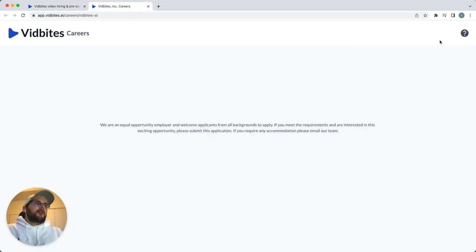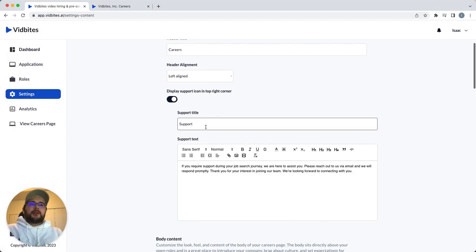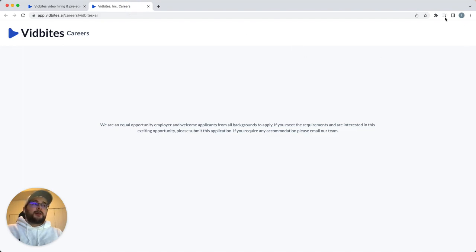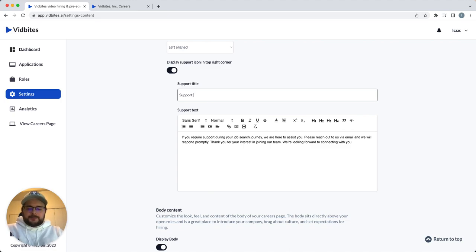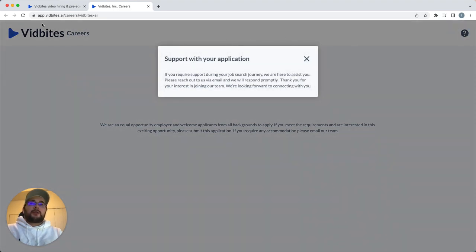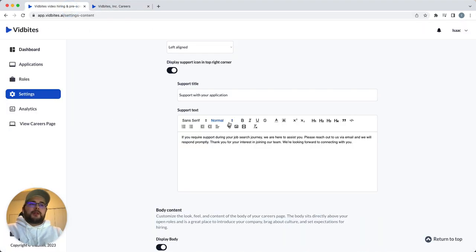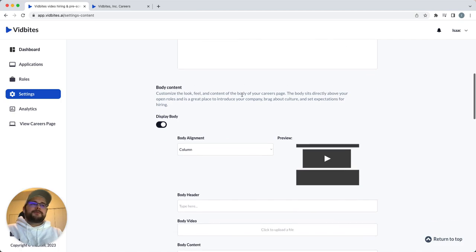Next thing is this support icon here. So clicking that will open up a customizable support tab for your applicants. And this is where you would decide whether or not you want to display that. You can see it's now gone away. When we do display, you can customize all of the content in here. So let's say support with your application. And if we click in, you can see it's customized. So we'll leave that for now. You can add an email or something in here, even a video walkthrough as well.